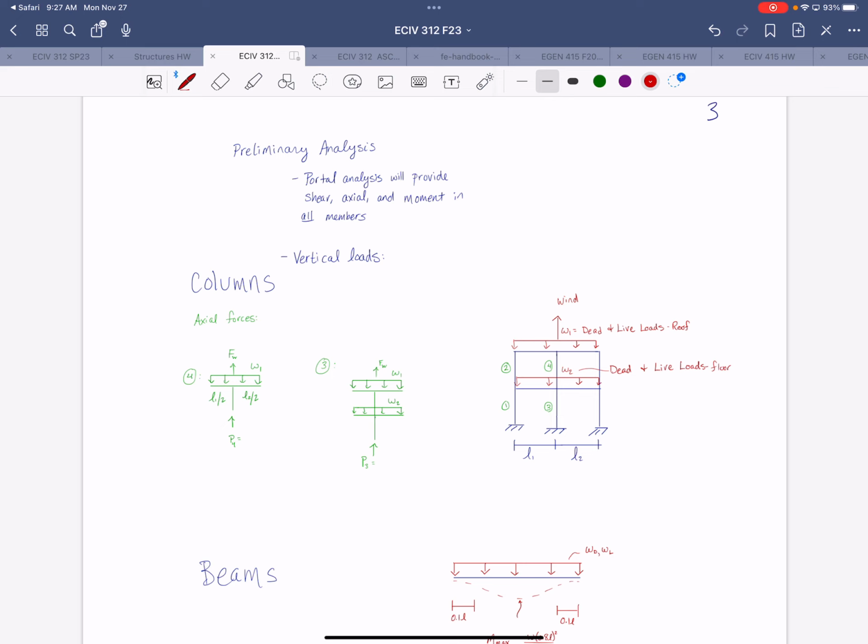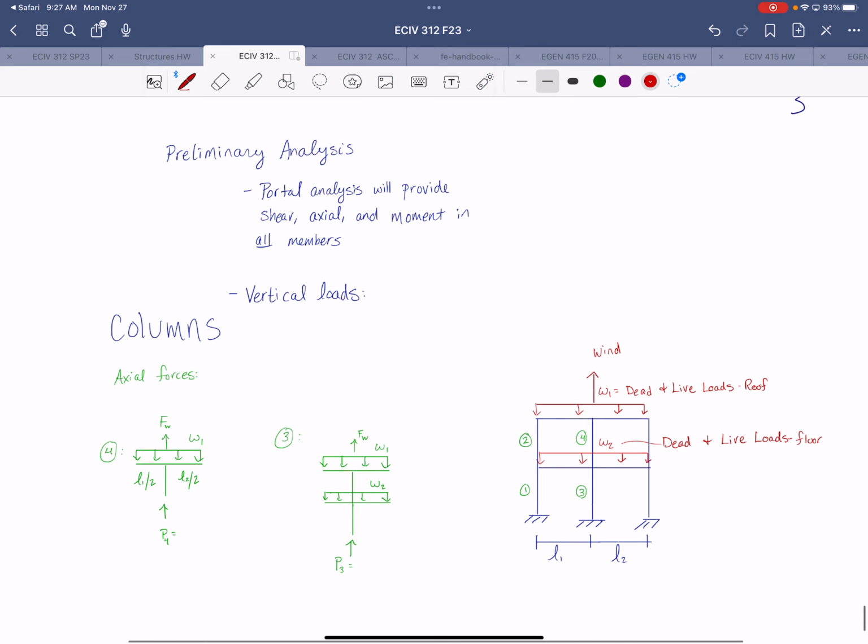All right, so your preliminary analysis for your final project, you'll have the portal method to apply, and that's going to provide shear, moment, and axial forces in all members, right? So remember, as you go through the portal method, you're going to get axial force in your beams and your columns, shear force in your beams and your columns. And then from the shear forces, you're going to calculate what those end moments are, right? And remember that this is only applicable for horizontal loads. So even if you have vertical loads present, which you will in your final project, you will ignore them for the portal method, right? So no vertical loads on the portal method.